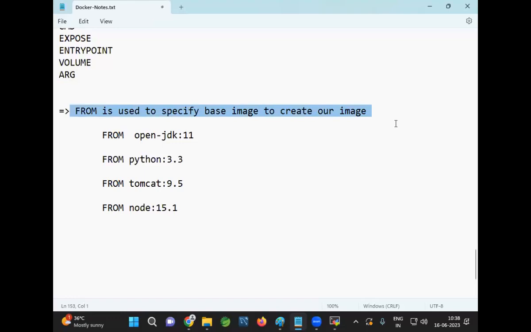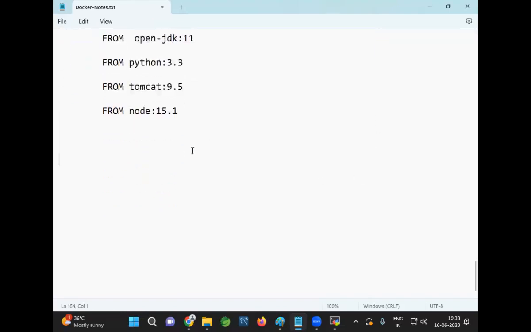Now, if it is a Java application with Spring Boot, we will specify FROM JDK. I want Java software to run my application. If it is a Python application, we will specify FROM Python. If it is a normal Java web application, I will specify Tomcat server. I want to deploy the war file by using the Tomcat server. If it is an Angular or React application, we will specify Node as a base image.